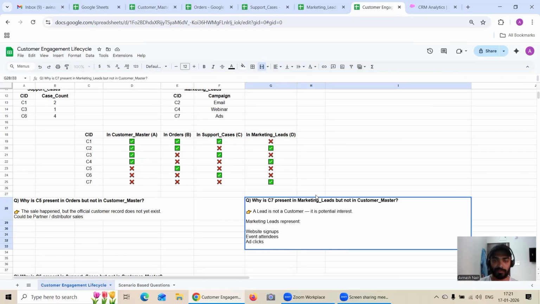Or maybe it was more of an ad click where they clicked that, but after that they didn't go to the checkout portion of that page.